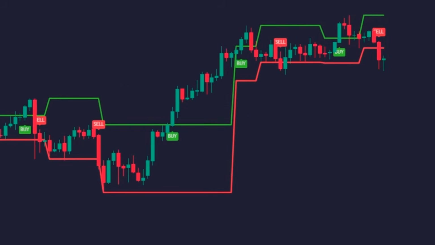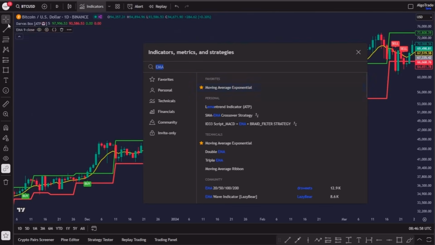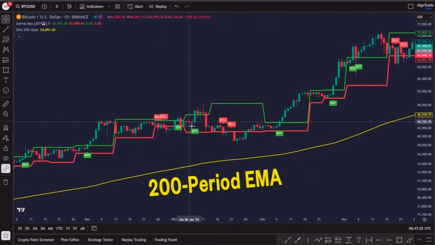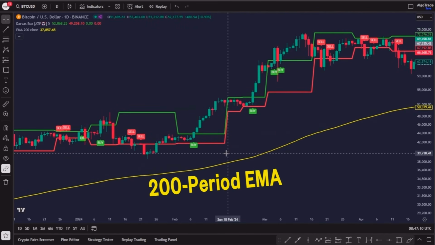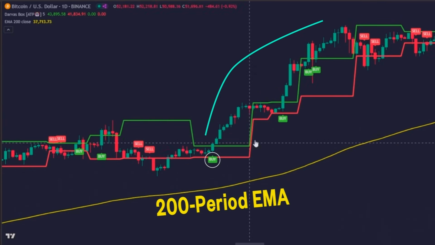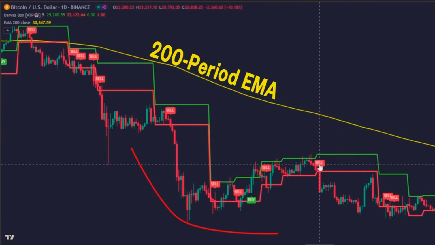Now that we know how to use the Darvas Box, it's time to backtest it. First, we are going to filter out losing trades using a 200 period exponential moving average. This will act as our baseline, helping us avoid trading against the major trend. So basically, if price is above the 200 EMA, we'll only take buy signals, and if it is below, we'll only take sell signals. Simple and effective.